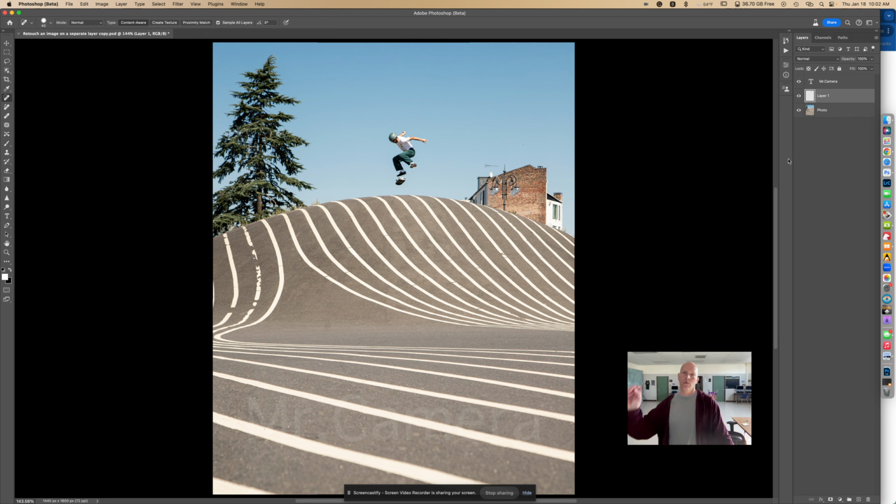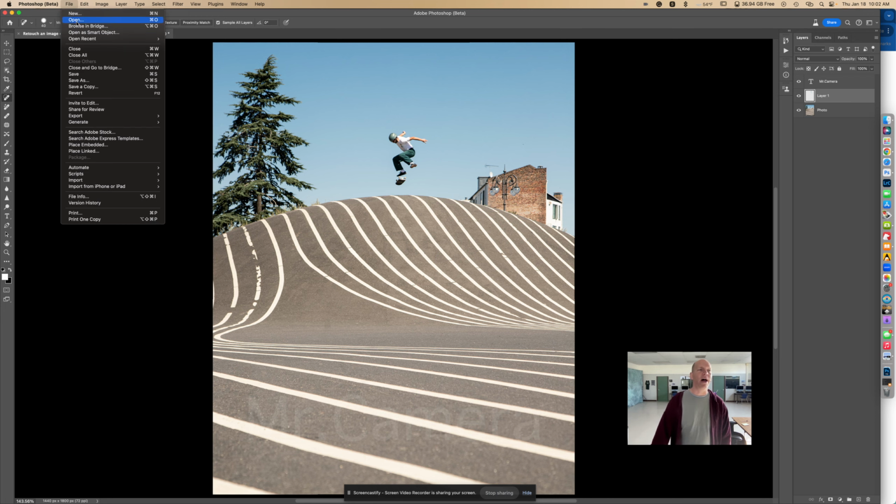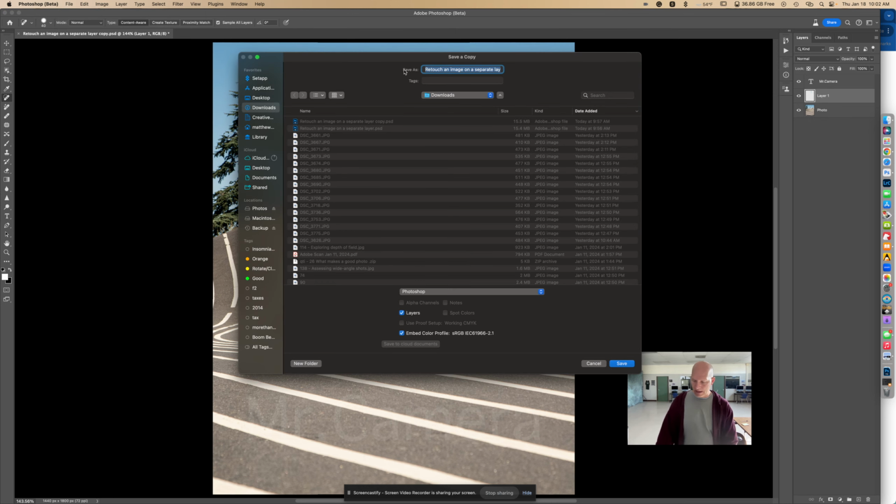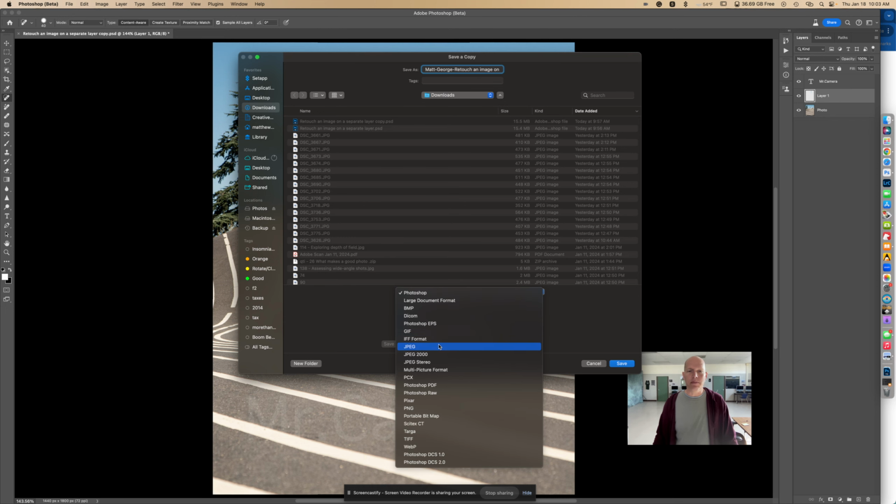So then what we would do is we would save this photo, depending on what you want to do. If you want to come back to it, you want it to be a Photoshop file. So you have all the different layers right here, okay? But if you don't want a Photoshop file, and you're going to use it online or you turn it in for something, then you want a JPEG. So you're going to go File, and I always go with Save a Copy. I like to put my name in the front there, and then I will save this as a JPEG.